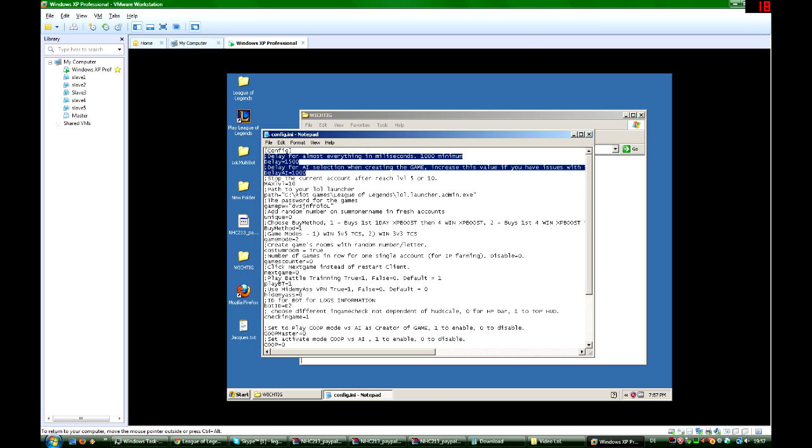Stop the current account after reaching level 5 or 10. Now you need to decide if you want the refill 1 or refill 2 system. This is for refill 1, this for refill 2. This shows the path to your LoL launcher. Be sure to enter the right path and the admin.exe.